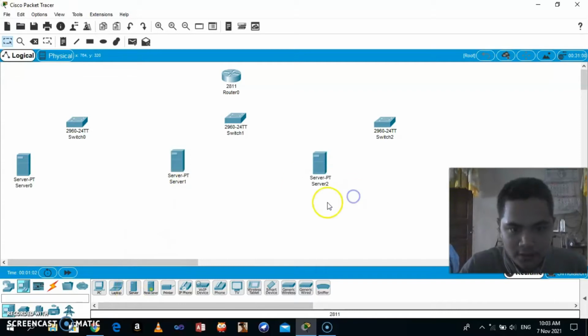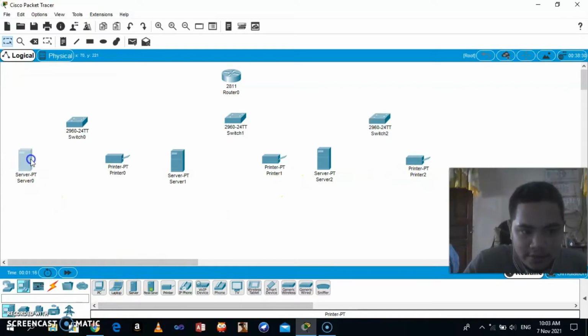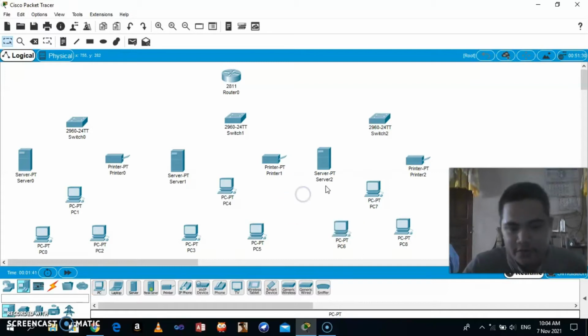put one server in each switch, and then if you're done with that, pick the printer. And then we're going to put three different workstations with each server. Just click, or you can just delete it. And if you're done with that, let's connect the devices.